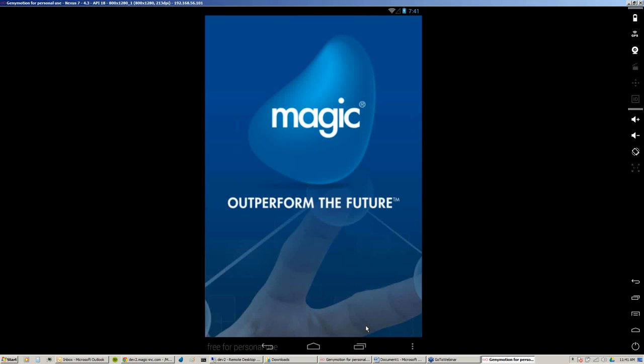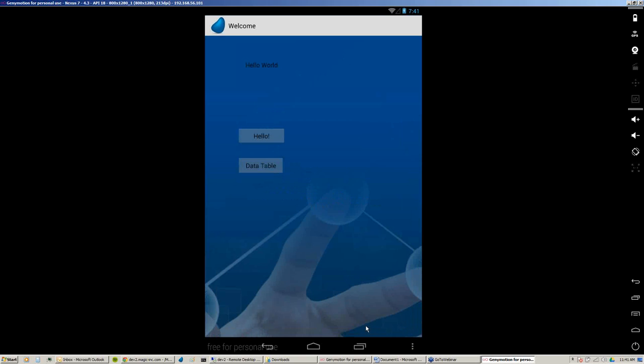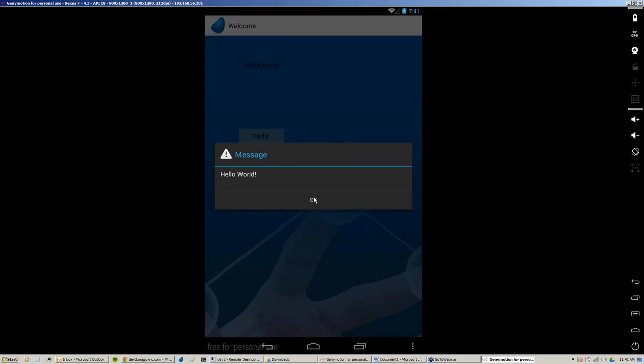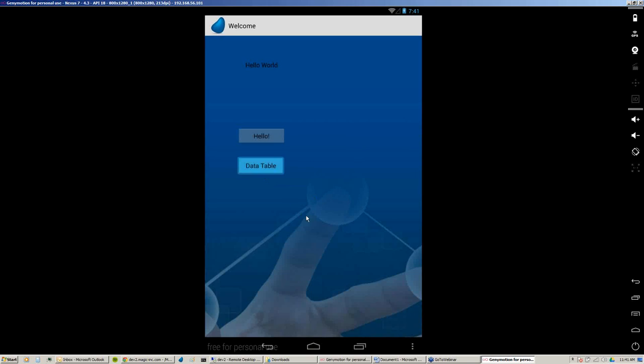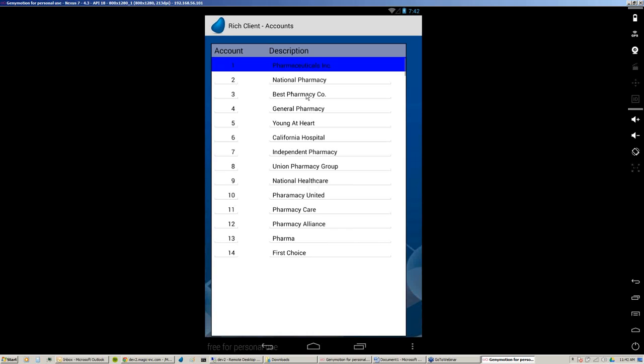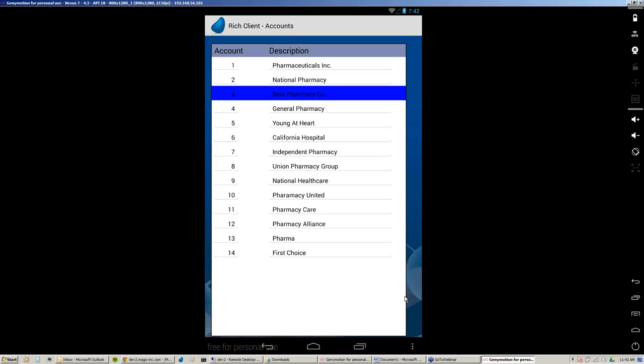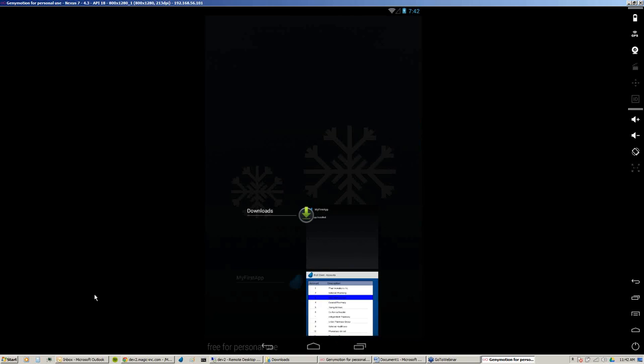Now, as you can see, we have the default Magic splash screen. In the wizard, we left it as we didn't import our own customized one. So by default, the application has the default Magic logo as well as loading screen. So let's go ahead and test our first button. This is just a pop-up message that said "Hello World." Hello World, perfect. And our second button will take us to our second program, which was our data table. As we can see, we have our entries here. Perfect.